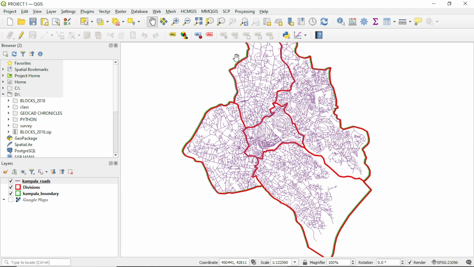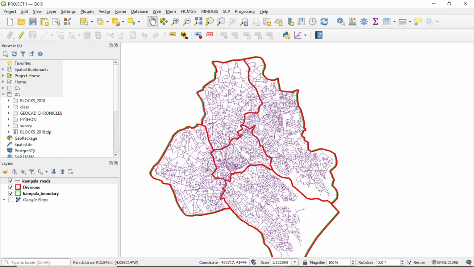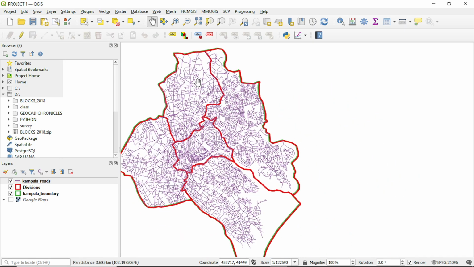So we are going to talk about the navigation toolbar, as I told you earlier. On this toolbar we are going to start with this pan, hand-like feature here. You can see that when I click on it, the cursor changes to a hand. So this allows me to pick and drag my map. I left click and hold, then I can drag my map anywhere I want.